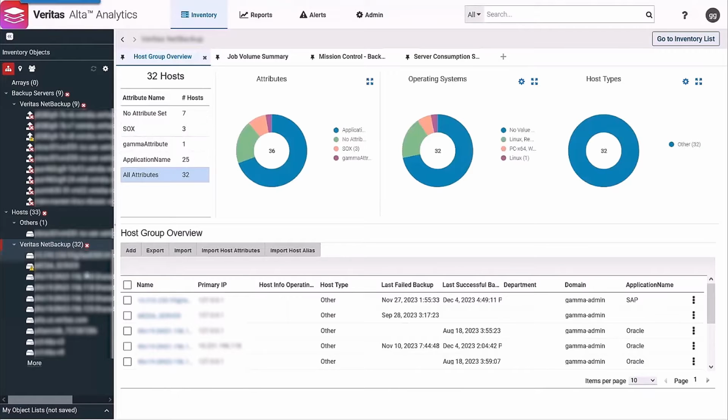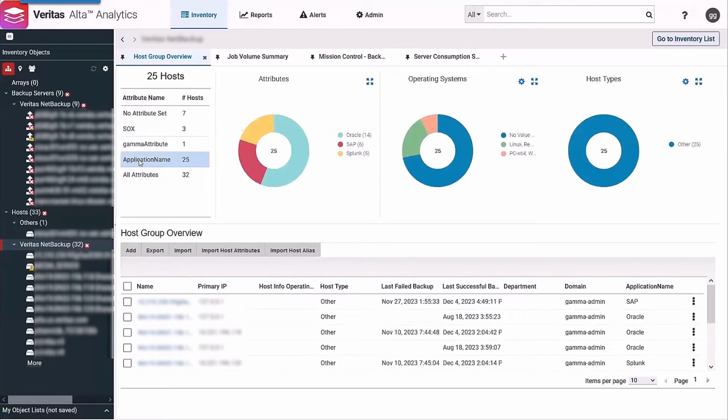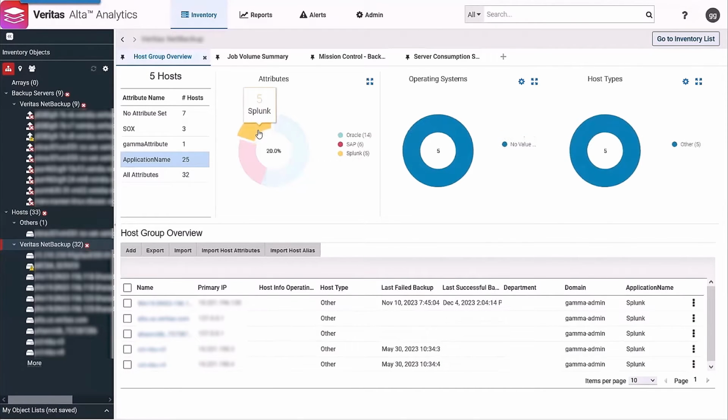So simplistically, in this environment, we have 32 known hosts. We have an attribute called application name. 25 of our hosts carry an application name, and it happens that the three application names represented in this environment are Oracle, SAP, and Splunk. And so what we're going to demonstrate visually by changing our focus here is that when I click on a particular application name, we will actually see that ripple into these top views.